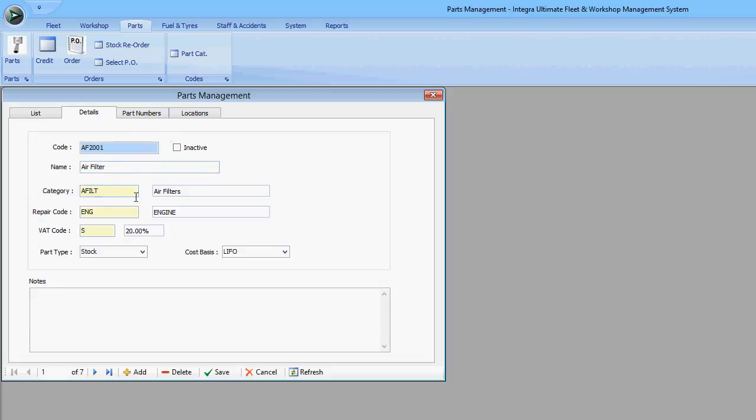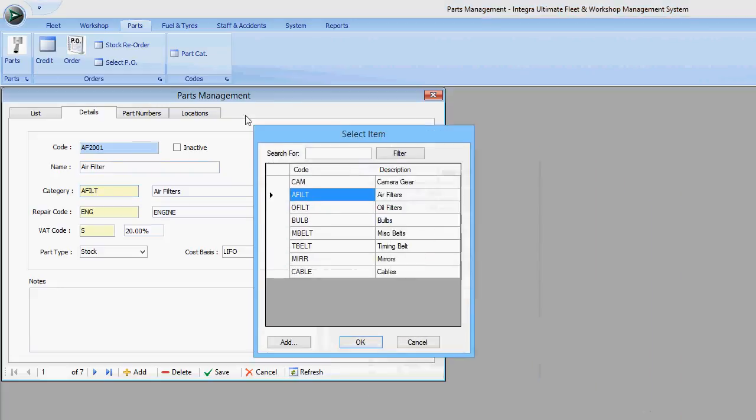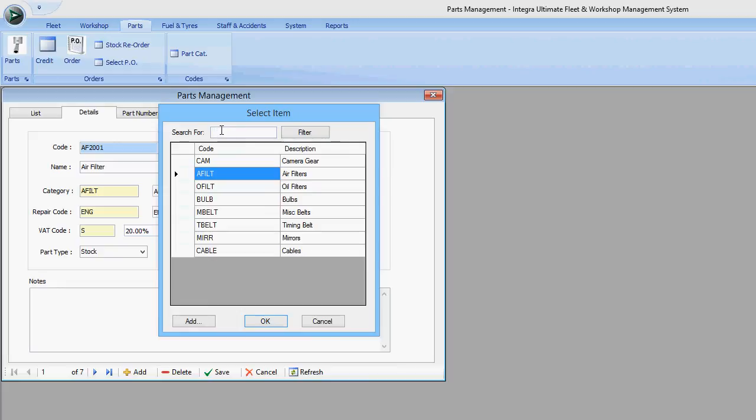The parts have categories. So when I press the hotkey to display the pop-up list of different part categories, this is a way of grouping the parts into different categories, which makes them easier to find and analyze on the reports later on. So I've assigned this air filter to the air filters category. New categories can be added as you go along by clicking the add button down here.